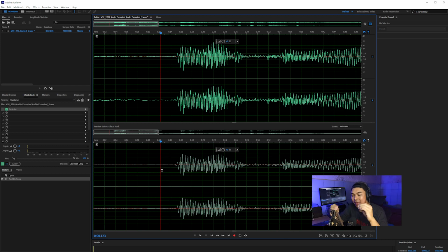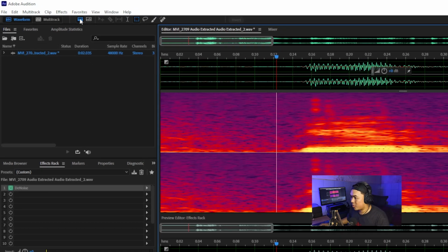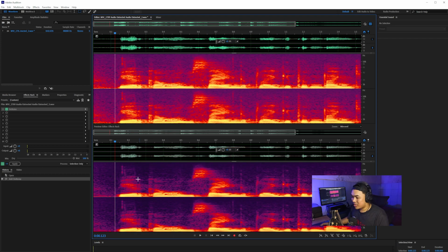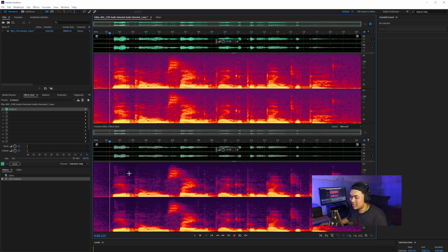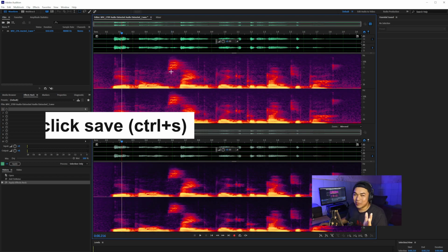But if you want more detail on your audio result, use the spectral frequency display. Click this, Shift D, or Show Spectral Frequency Display, and boom. As you see here, this is the noise. This is so noisy and this is much better. There is not much noise left in this result, right? So if you want to apply it, just click Apply and boom, better and cleaner audio. Easy, right?